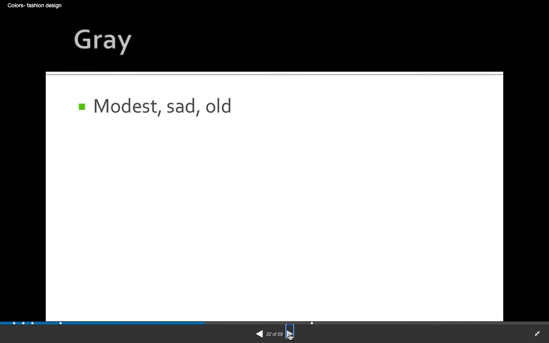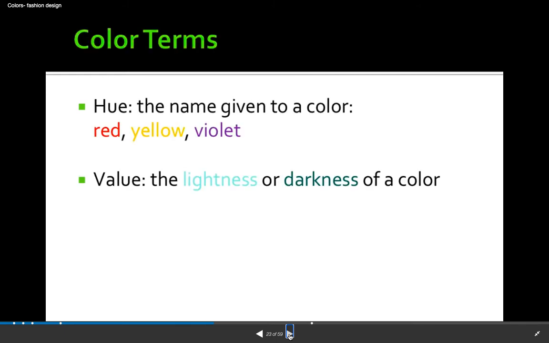Then there is gray. Gray, of course, is a neutral color. When we put people in gray, we're usually talking about maybe a more modest type person, maybe sad, potentially old. Brown is very similar as far as the modest. When we're doing period plays, the colors of the peasants are gray and tan, brown typically, because they can't afford dye. So keep that in mind for that modest idea.